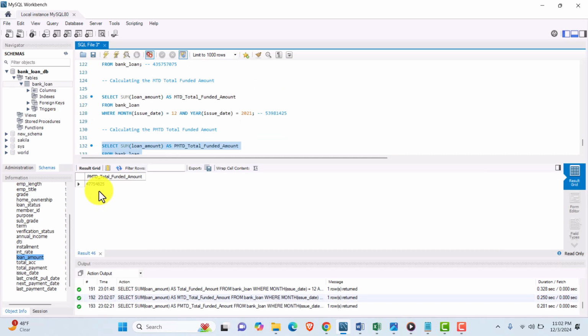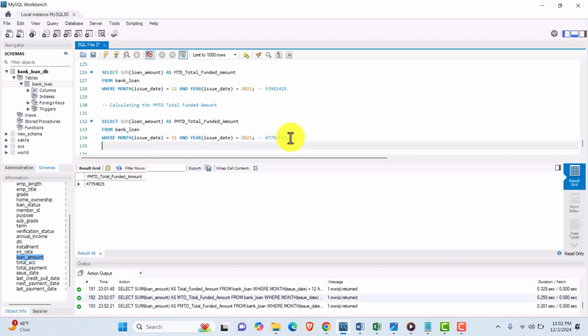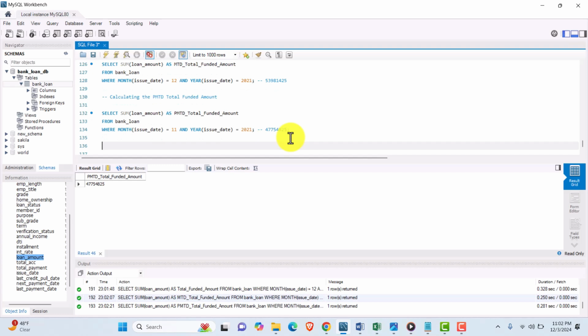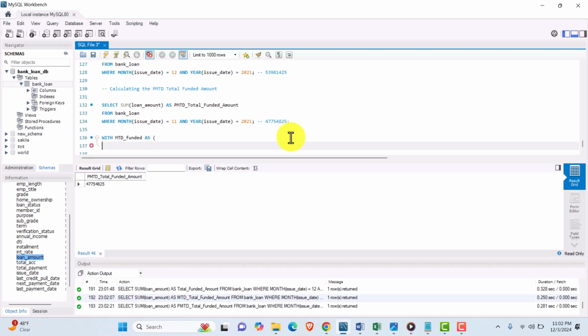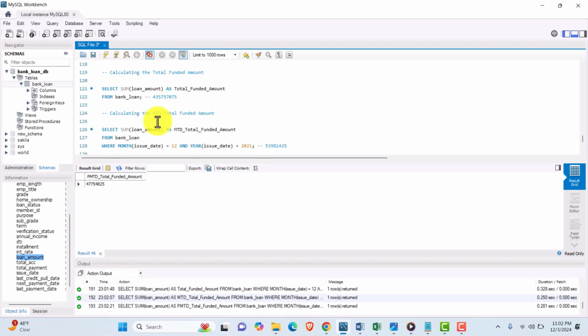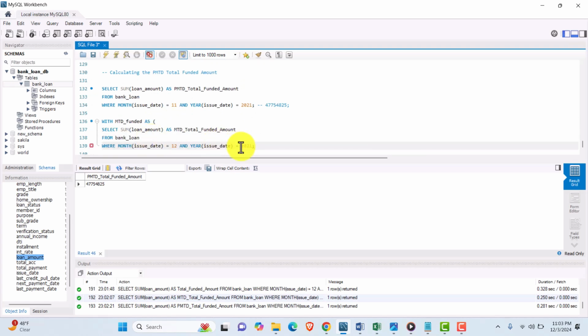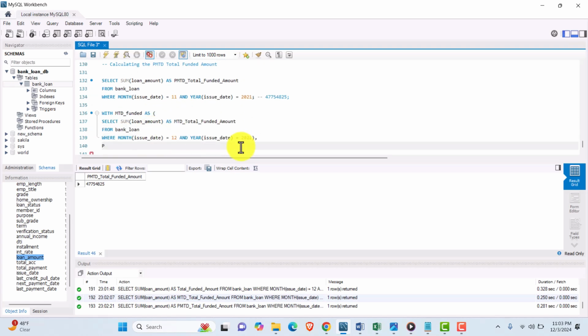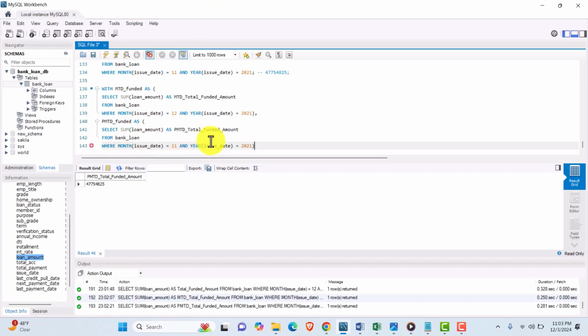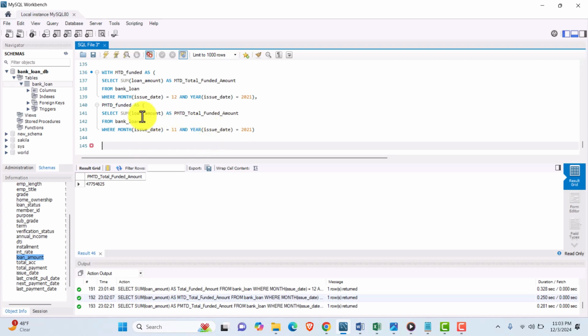Now I also need to calculate the month over month funded amount. We will do it the same way as we did before. We will write a query for it with MTD funded as. I will copy this query for the month of December, Control C and Control V. This is the first CTE, and now I will write the second CTE. PMTD funded, previous month to date loan amount funded, as, and now I will copy this code from here, Control V. So these are the two CTEs for the month to date funded amount and the previous month to date funded amount.